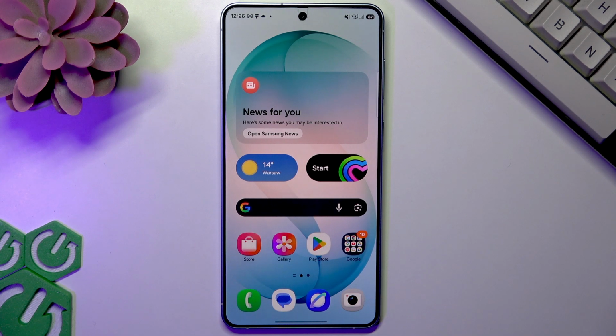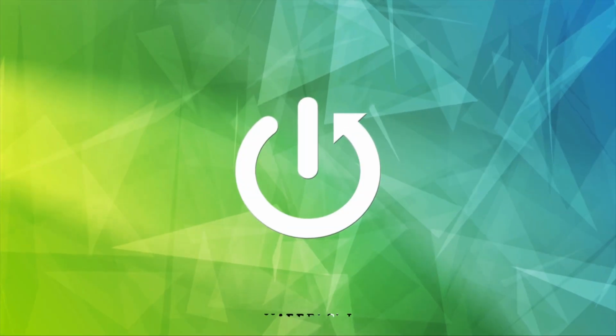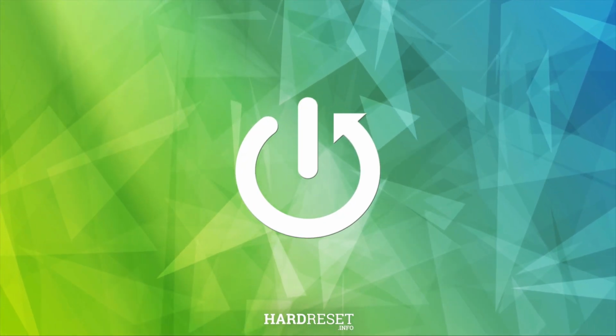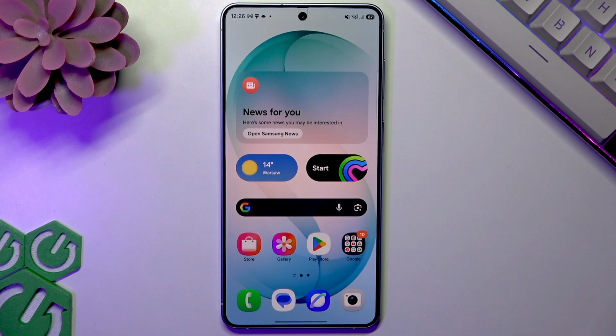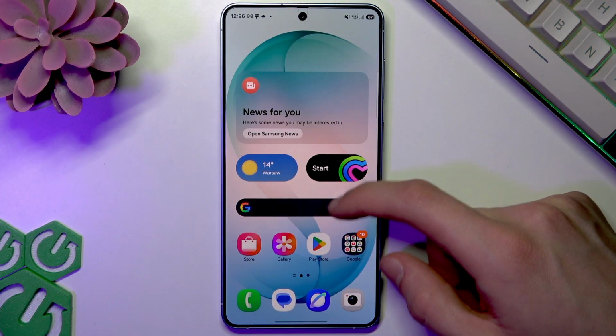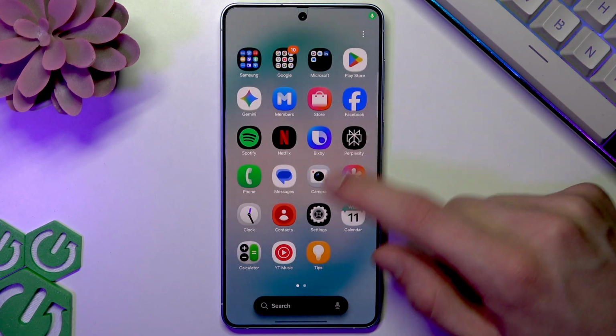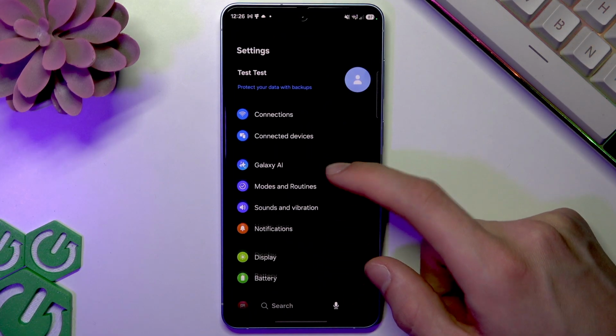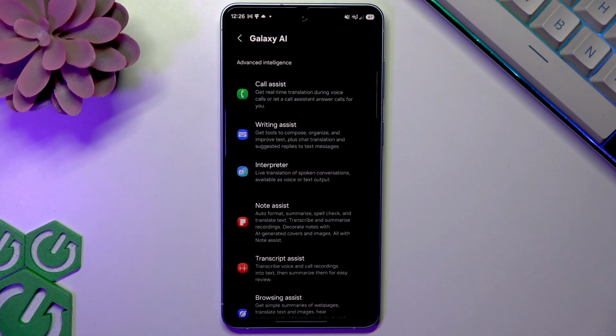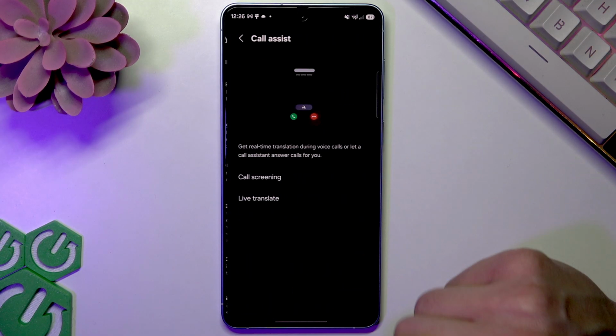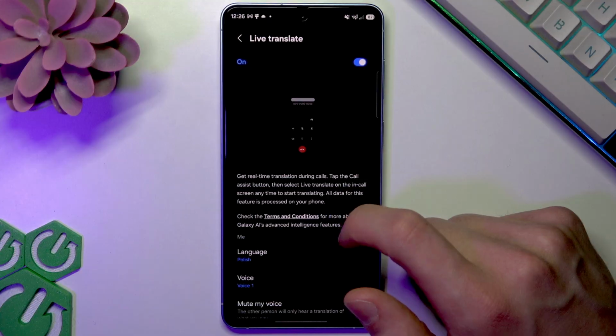Welcome. In this video, I will show you how to enable live AI call translation on your Samsung Galaxy S26 Plus. To do that, we're gonna have to open the Settings application and find the Galaxy AI menu in here, then open it, then go to the Call Assist and select Live Translate.